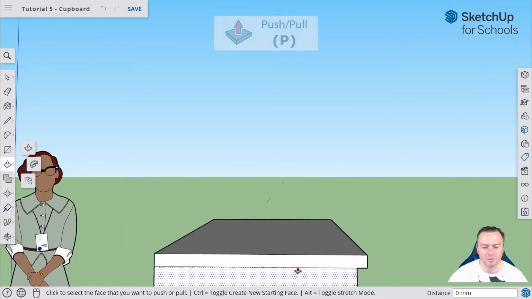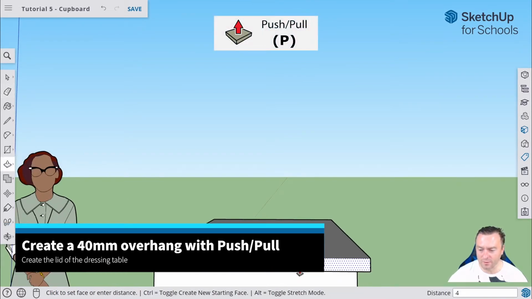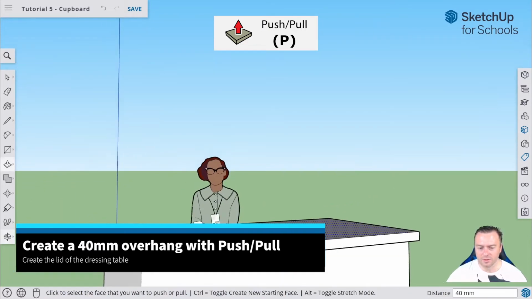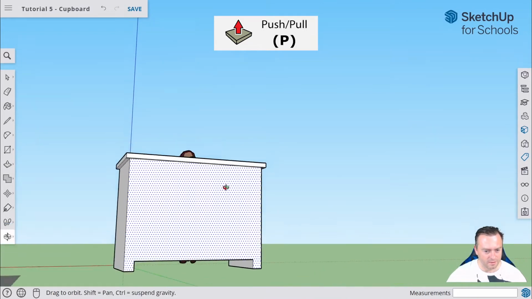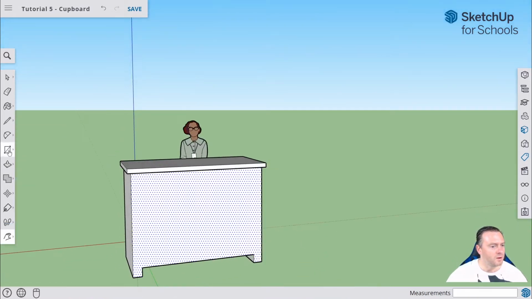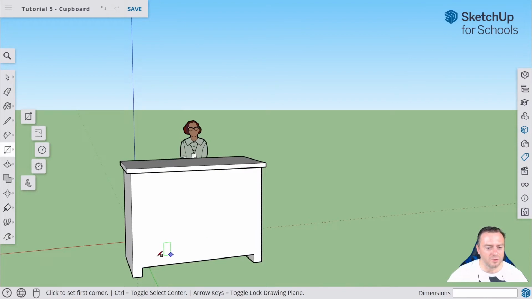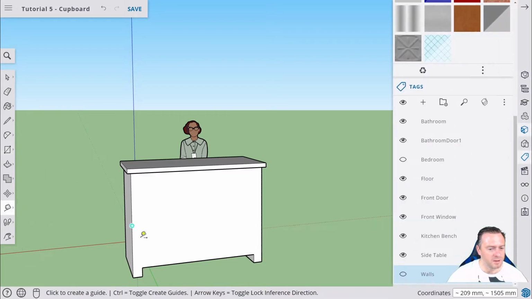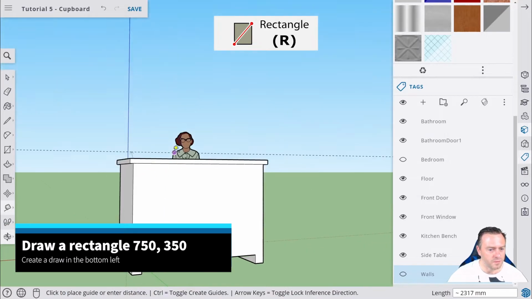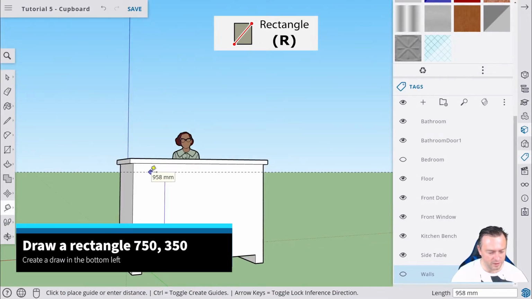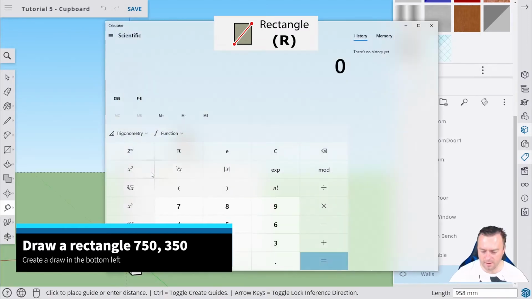And then we come across here to the push pull tool and we'll bring that out 40. Cool. So now we have a chest of drawers and we have nice little legs. Excellent. So then the next bit is we want to actually build the rectangle for the drawers. So let's measure how high this drawer middle bit is now. So if we click on there, go up, it's 1050.